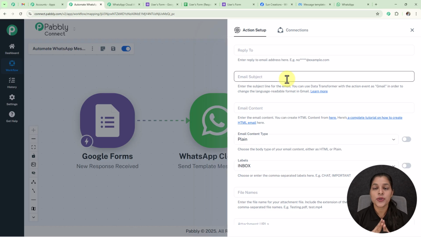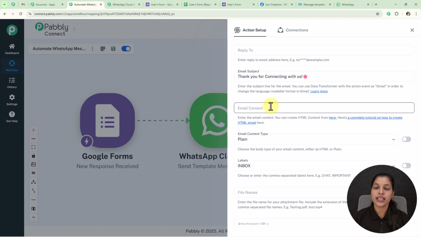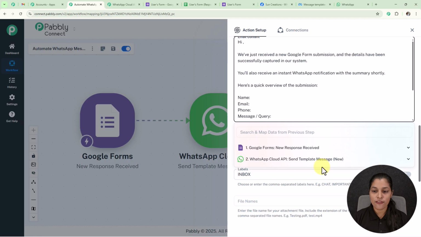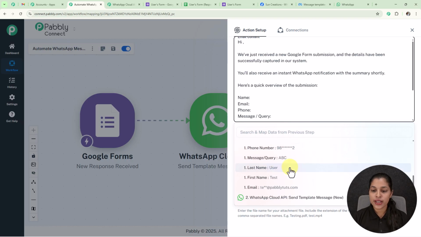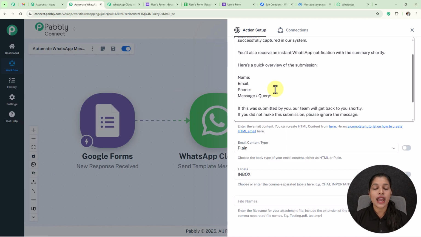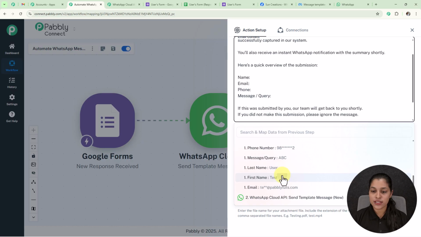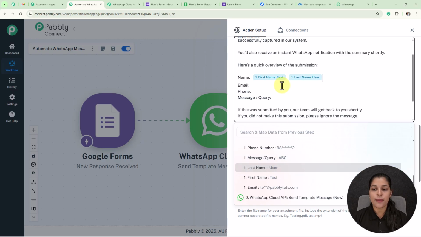So now I am going to enter my email subject over here. So here I have entered my email subject. Now I am going to enter my email content in this next field. So here you can see I have entered this email content, and after this word hi, I am going to map the first name of my lead from the response. So here I am going to map the first name, and here for providing the submission details, I am going to map the full name of my lead. So here I have mapped the first name, provided the space and mapped the last name.